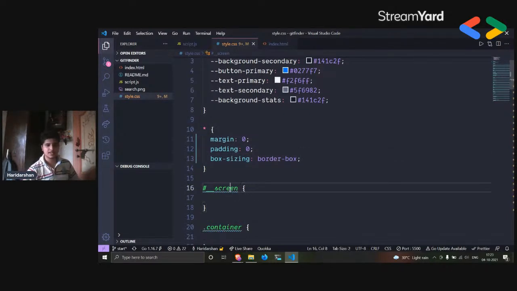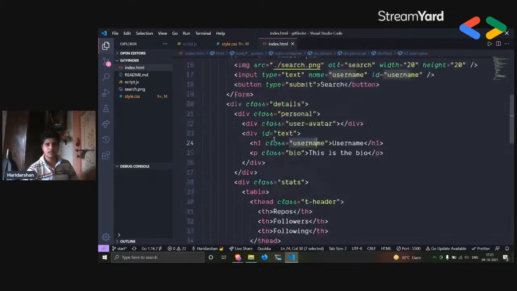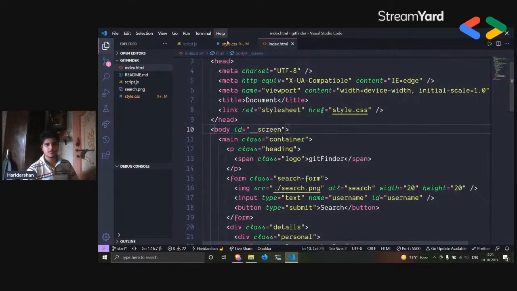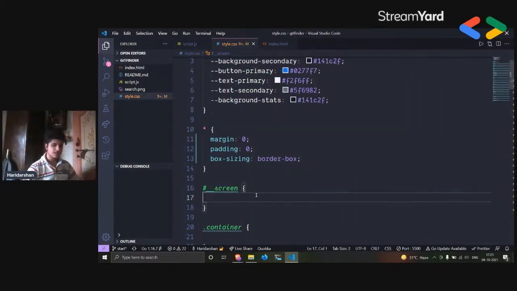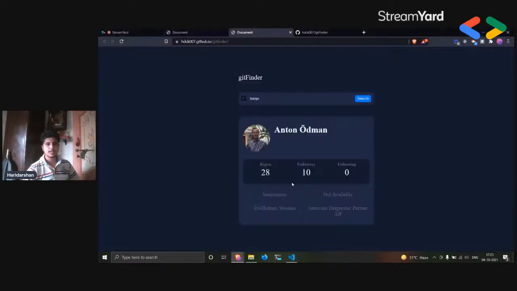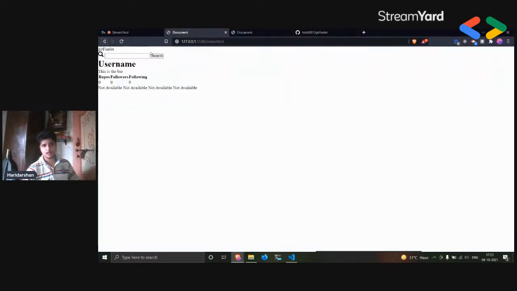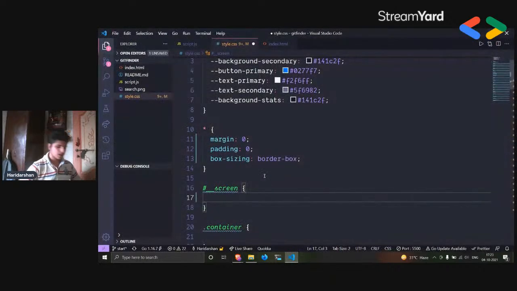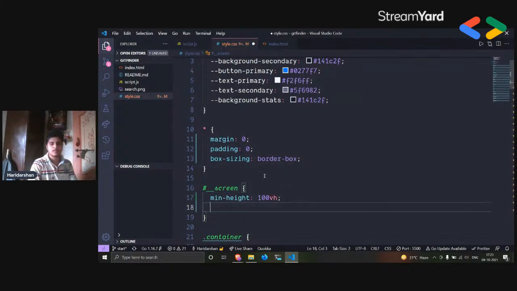Now I have this screen selector, which is basically the ID which I have given to the body tag. Okay, so this is for the complete screen. What I want to do with the screen is, you'll see that this whole container is centered, and we also want all this stuff to be in the center. So we'll just give a main height here, and I'll say it's 100 vh. What is meant by 100 vh? V is for viewport and h is for height, so vh means viewport height. So the main height will always be 100 vh.